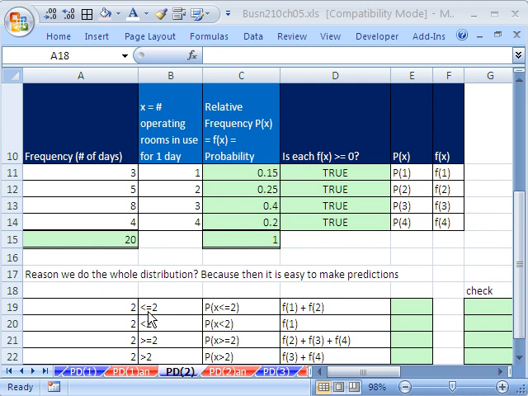I want to look at less than or equal to 2, probability of x less than or equal to 2, probability of x less than 2, probability of x greater than or equal to, and finally, probability of x greater than 2. Let's click right here. Less than or equal to 2. So we go right up here. Here's our x. Here's our probabilities. We're going to look here.